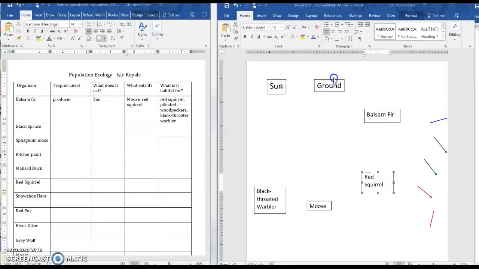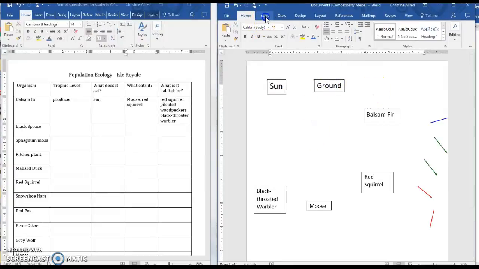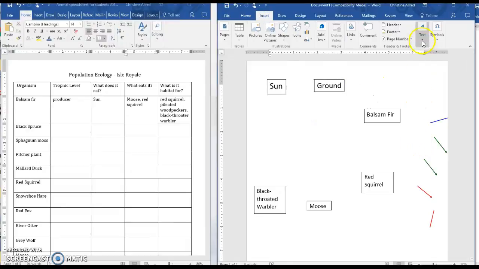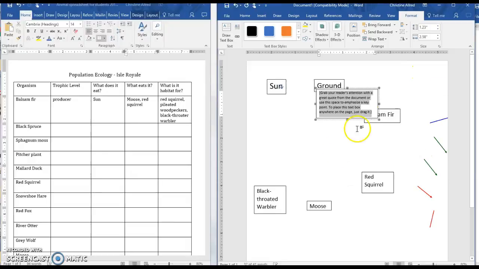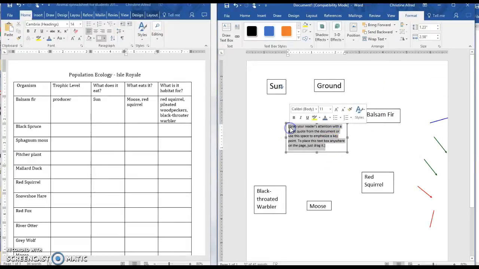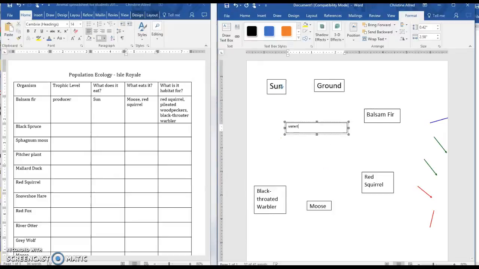So I have the sun and the ground, and I will add in the water. So the way that you add a text box in Word, if you're not familiar, is you come up here to Insert and then to Text. And if you have your screen wider, then these space out a little bit, but it'll still be under Text. And you have the text box. It's very similar to this in Google Docs as well. So then we will put in water.